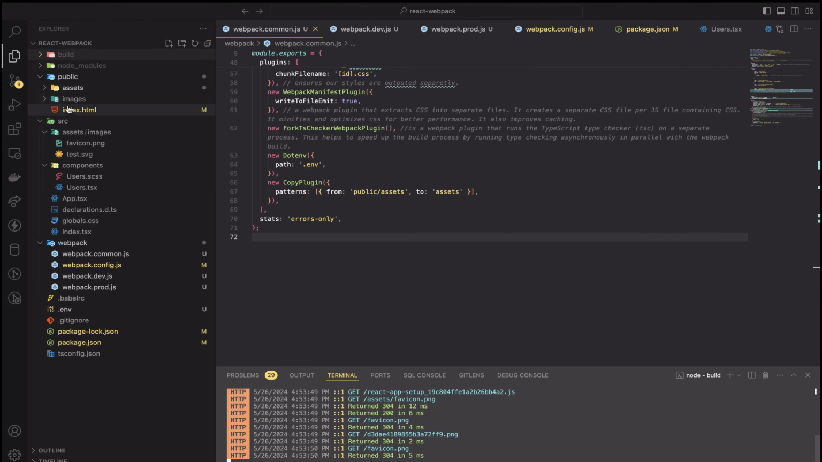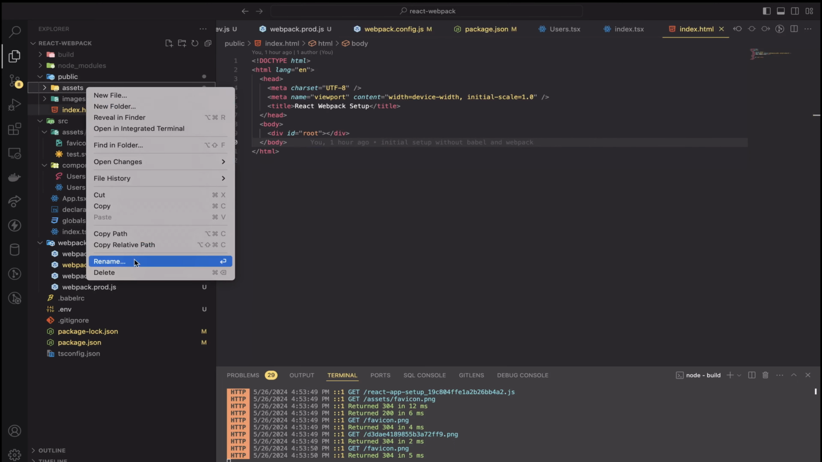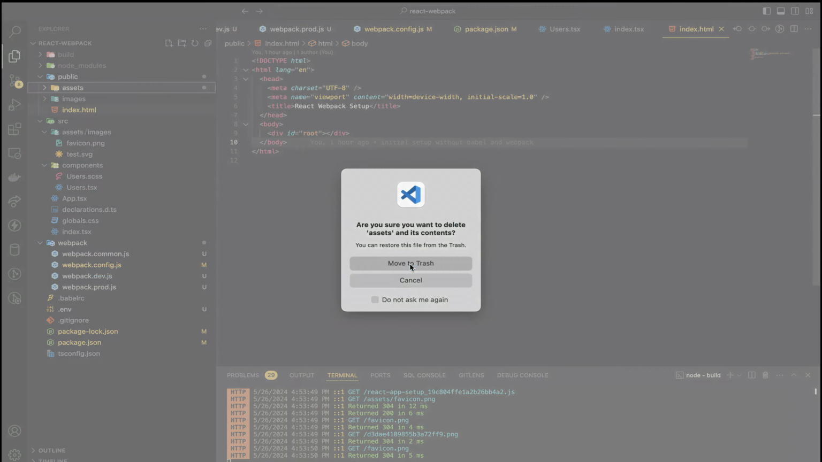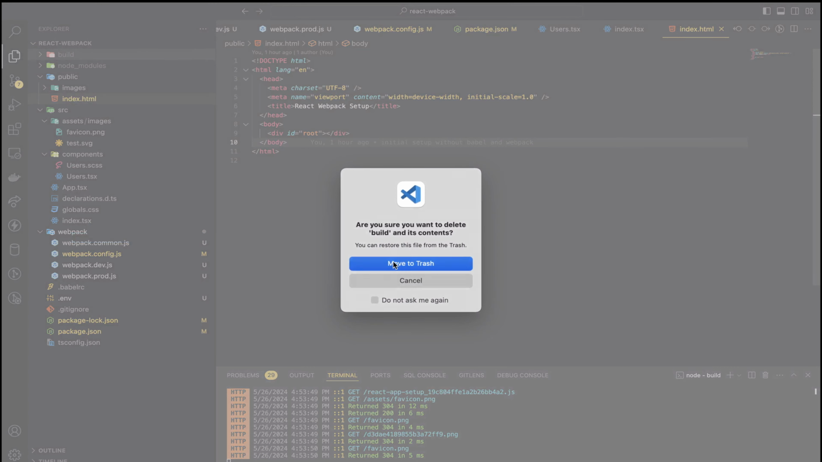But this, again, like I mentioned, is just for demo purposes, so we can of course take this out, and then we can also go ahead and delete this, and then we can delete our build, which would be recreated for us.